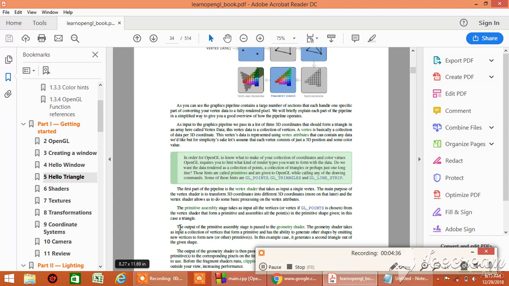So in the next tutorial, we'll talk about the output of the geometry shader. Then we'll talk about the fragments.